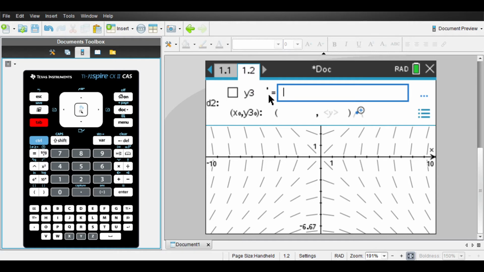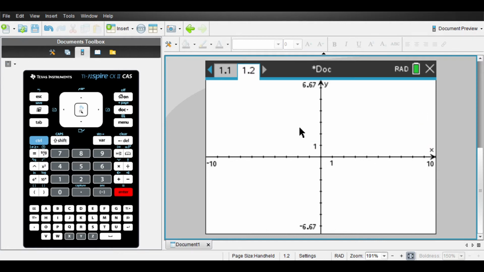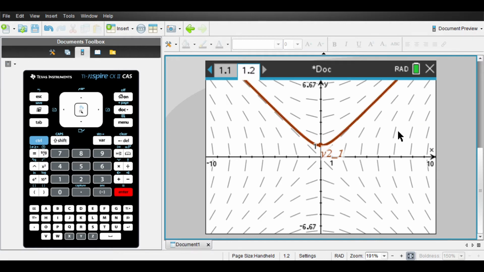You can also specify initial conditions to graph a specific solution. For example, you may do like when x equals 0, y equals 1, and here's the solution.